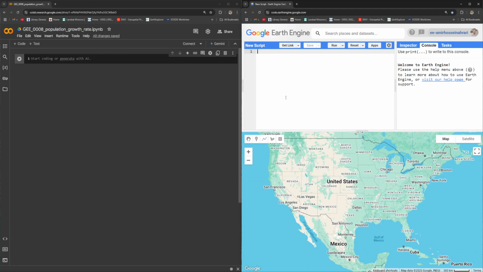In this tutorial, I'm going to show you how to calculate population growth rate in the Google Earth Engine Python API. So as you know, in Python, we have more flexible facilities for satellite data analysis. That's why I prefer to use Python in this tutorial.